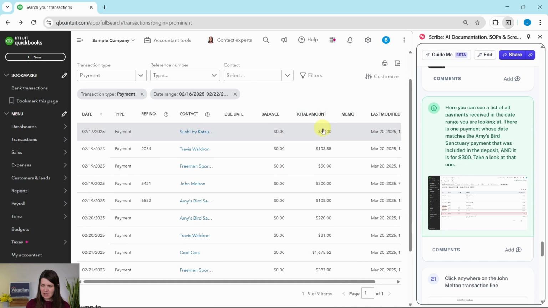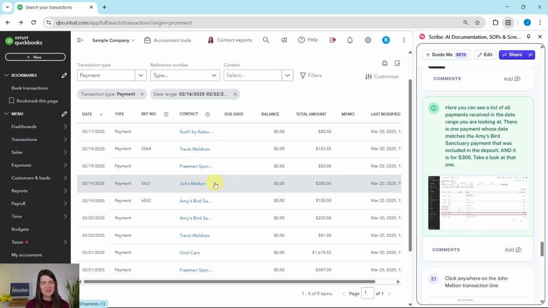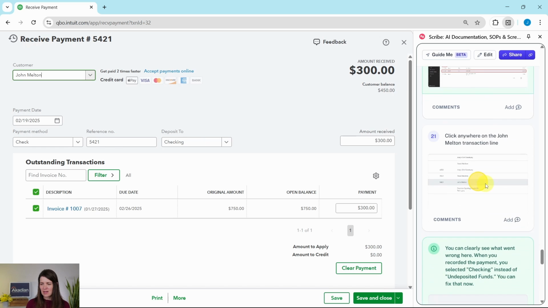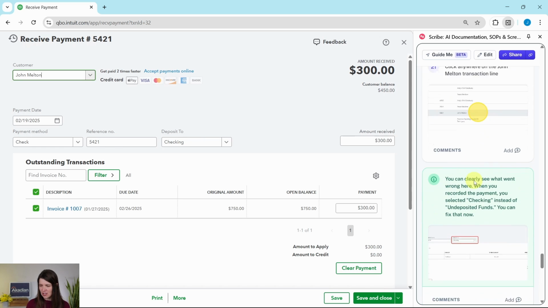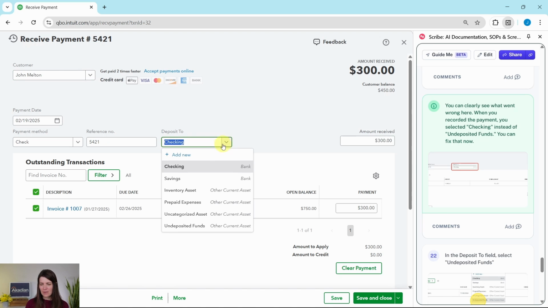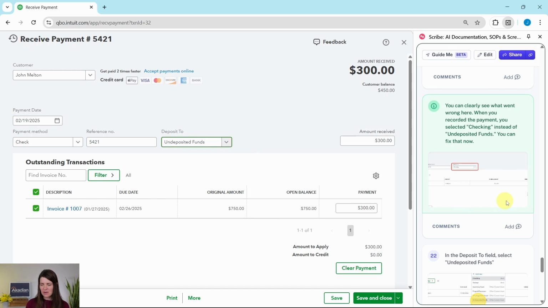So if you scroll down a little bit, you can see about halfway here is $300, and it happens to be the one for John Melton. So go ahead and click anywhere on that line to open up the payment transaction. Now, as soon as you do, you can clearly see what went wrong here. When you recorded the payment, you selected checking instead of undeposited funds. So this is an easy fix. All you need to do is click on the down arrow and then select undeposited funds.